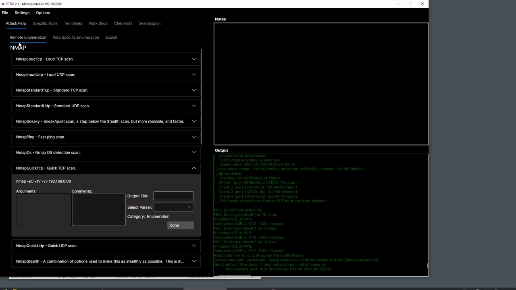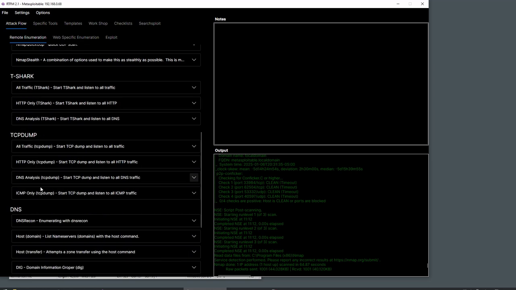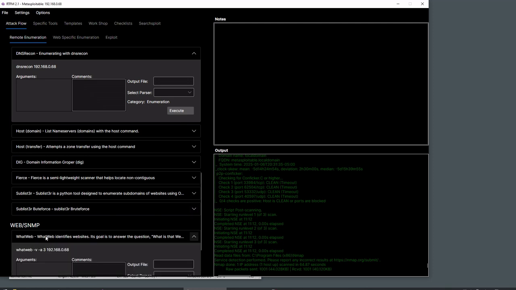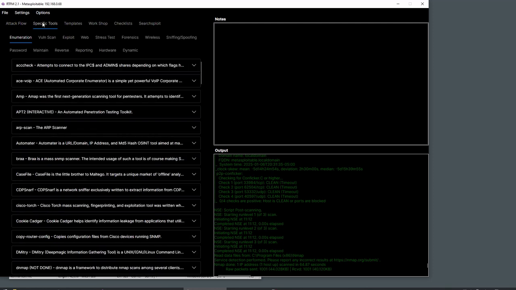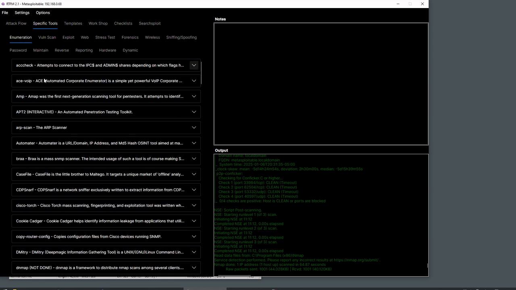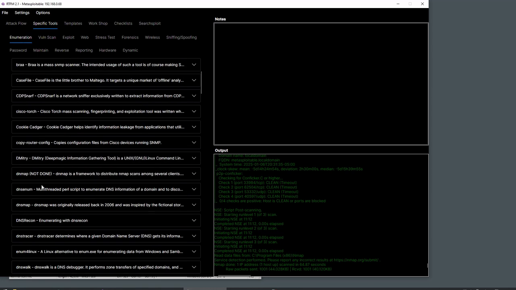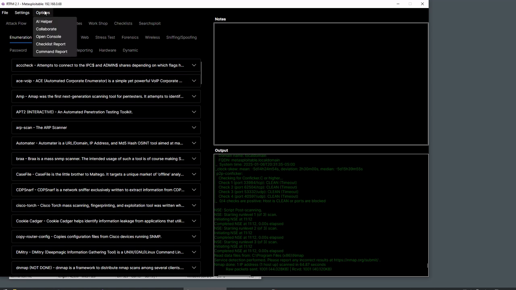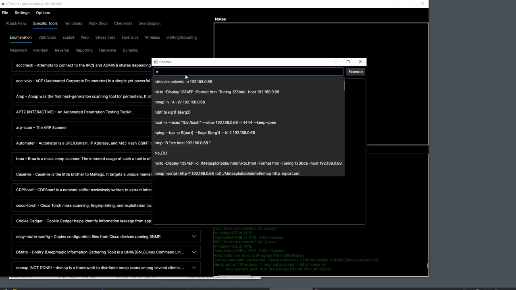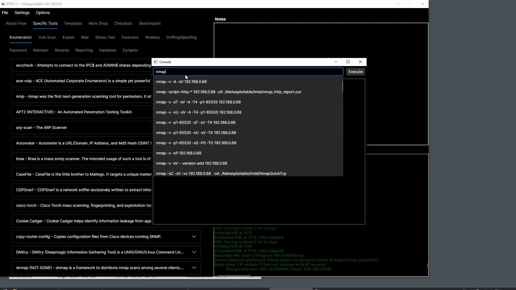So along with this attack flow, these are just some predefined Nmap commands. We also have tshark, tcpdump, some DNS commands, and some web-based SNMP commands. Under the specific tools tab, these are all the tools that are listed in Kali Linux and categorized by the same category that you'd see on the Kali Linux website as well. And all these commands are also saved in the console. So if we wanted to open up a console, we can type them and we'll see that we have an autocomplete option as well.